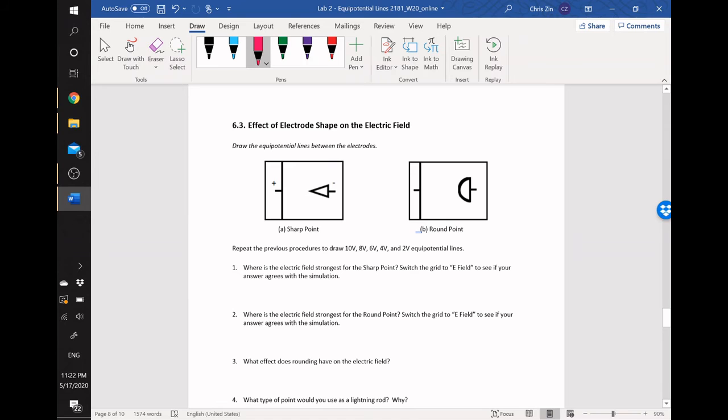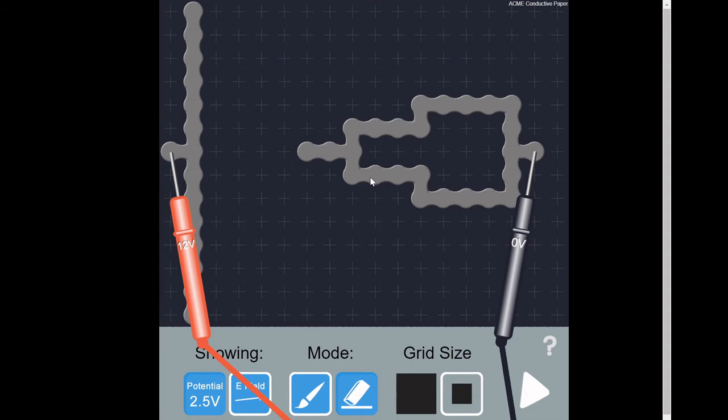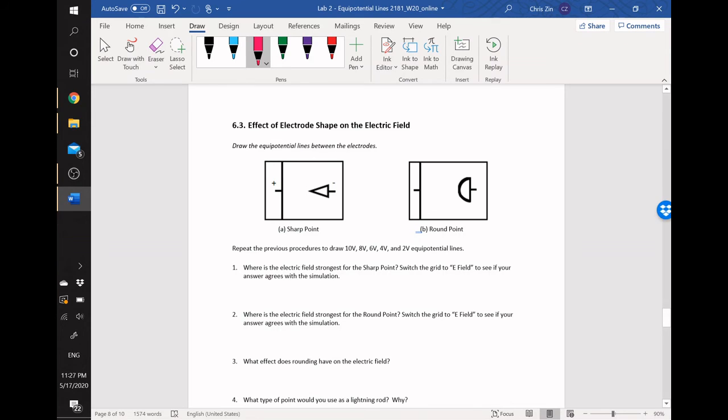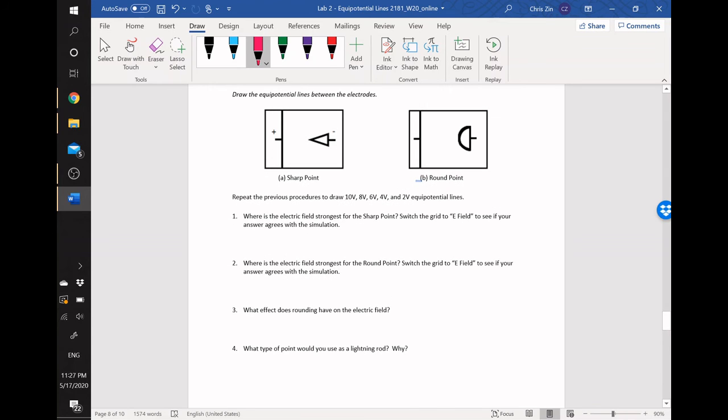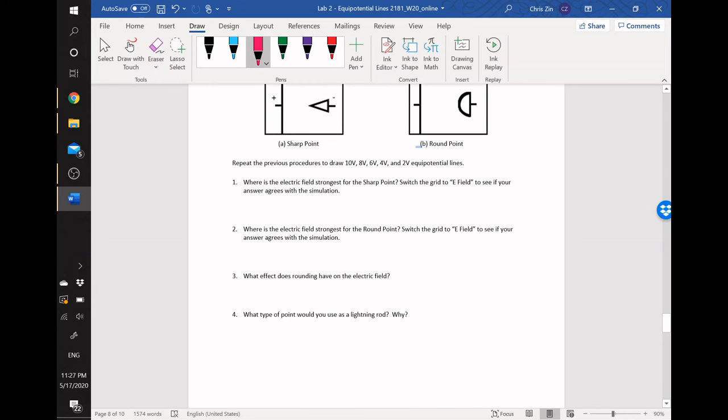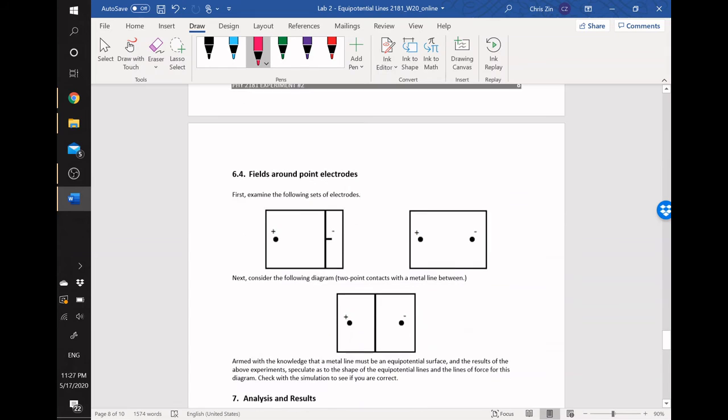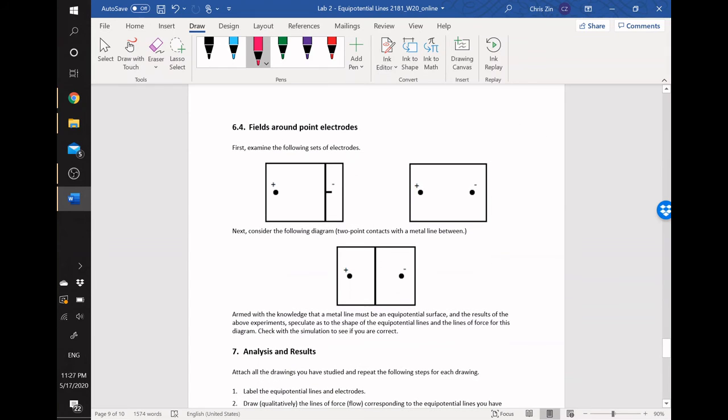6.3 is a little bit trickier because these shapes are a little bit more difficult to draw. For the sharp point, for instance, you may end up with something that looks like this. But in any case, do your best to match the shape on the lab packet to what you can get on this square grid. Once you do that, you find the 2, 4, 6, 8, 10-volt lines and answer the questions. And then you move on to 6.4.